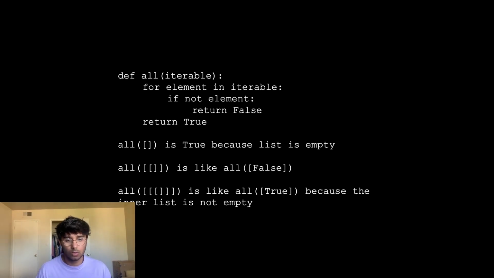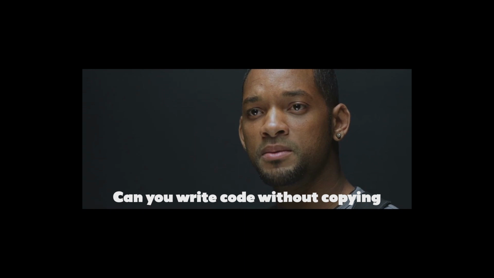In the first scenario, all returned true because the list was empty. It went through the entire list, didn't find a false value, and returned true. In the second scenario, the all function returned false because it found an item, but that item was an empty list. And in Python, empty lists evaluate to false, which is Python's weird way of commenting upon the emptiness in the lives of programmers. Can you write code without copying?